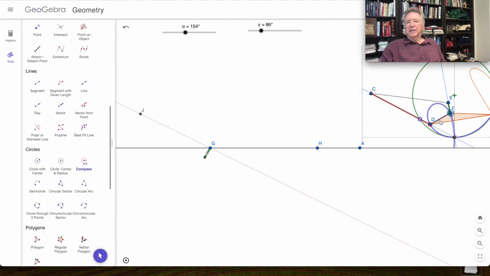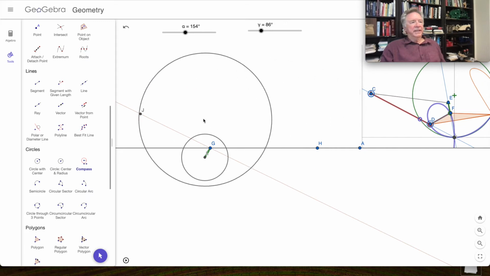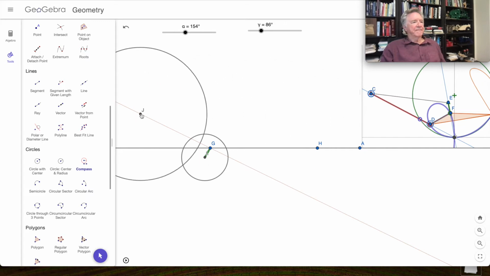So we'll measure the coupler. That goes at the end of the input crank, and then I'll measure the follower. That goes on the fixed pivot. And then the intersection of those two gives me the point I'm looking for. This defines the coupler now.